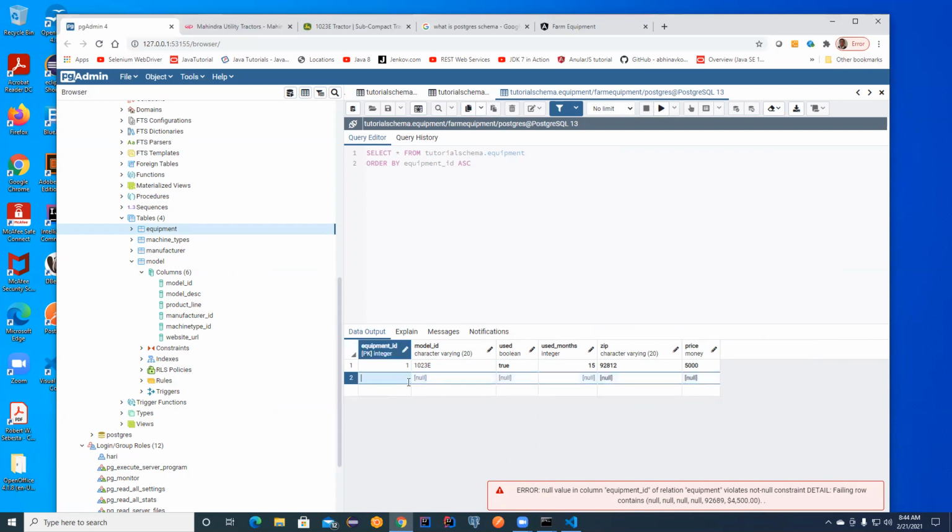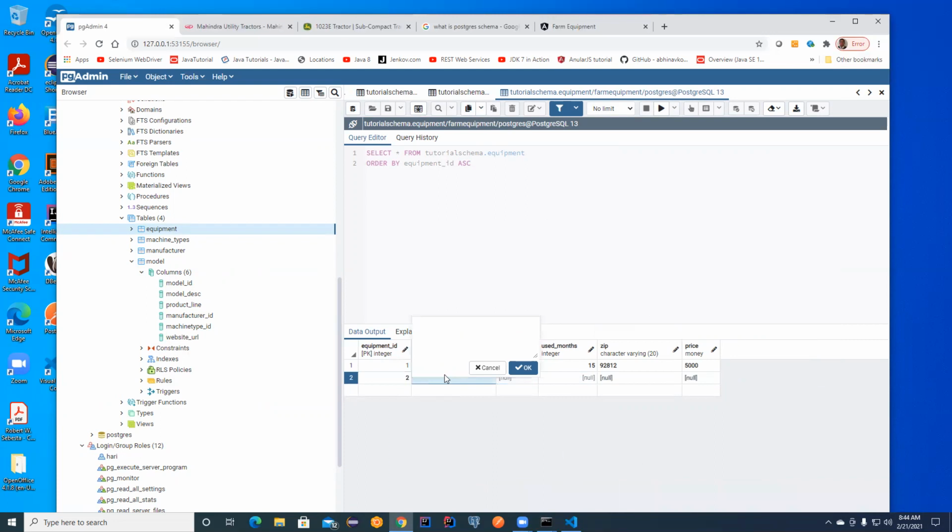Okay, let's add another equipment ID, 1023. Same thing. Let's say another guy is selling the same thing. Yes, it is new, so used is false. Once it is false, you have to set used months to 0. Say some zip ID, price is say 9,000.